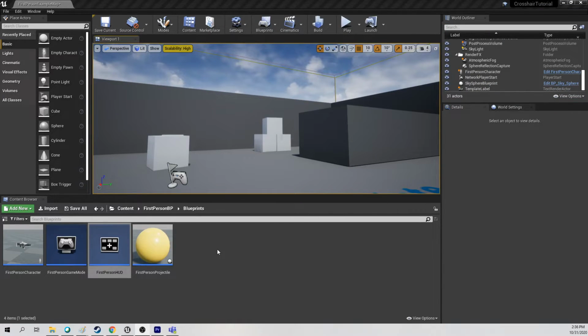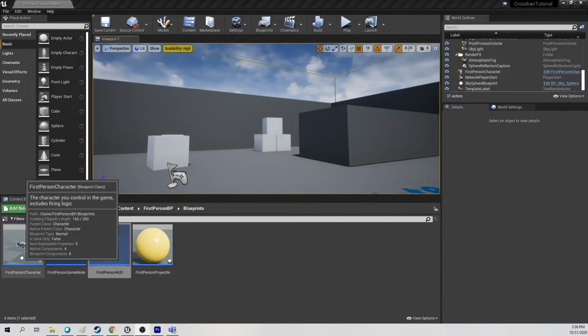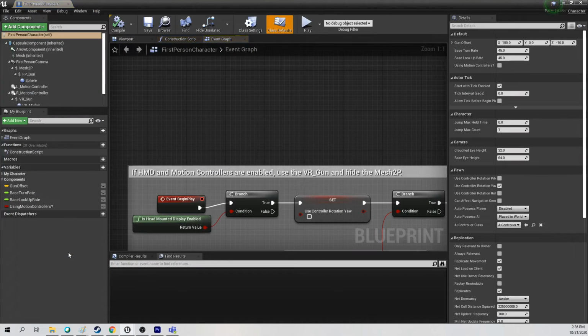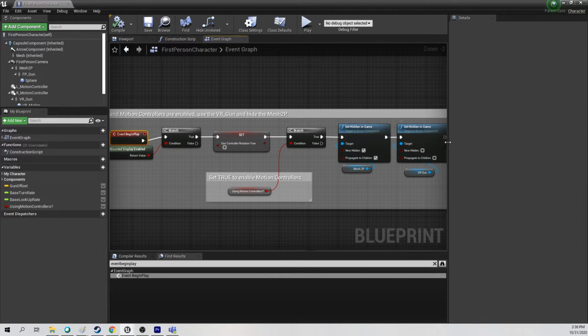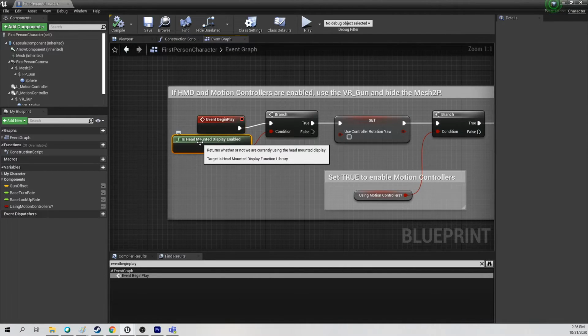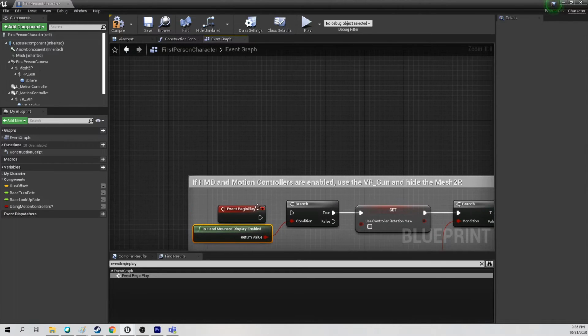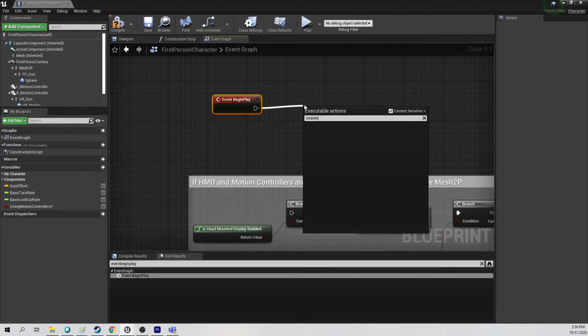Okay, next I'm going to add the crosshair to the viewport. We need to open our first person character blueprint and search for event begin play. Begin play. Okay, it's here. Okay, you can see this stuff. And we don't need this stuff because we don't have the head mount display which is for VR. Undrag it and then we need to create a new widget.